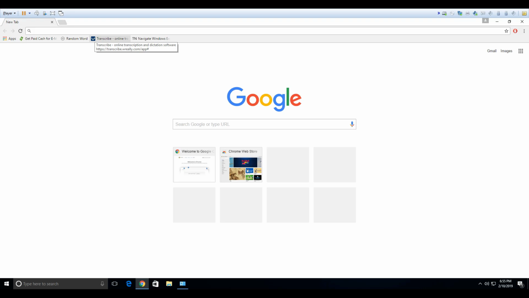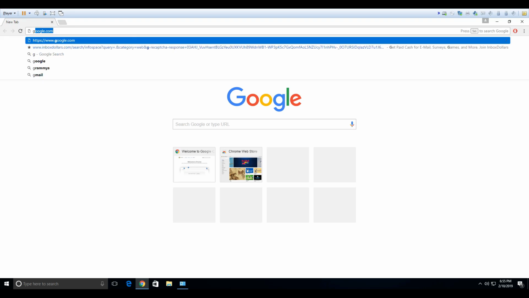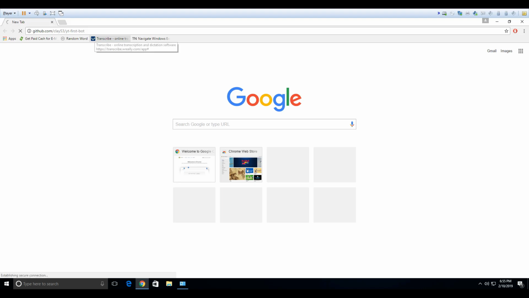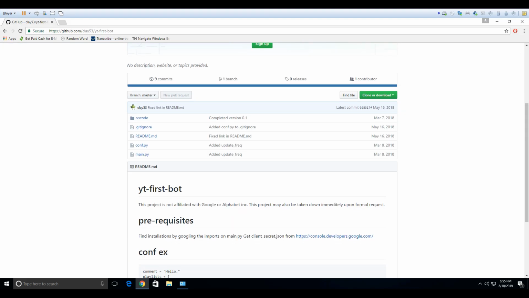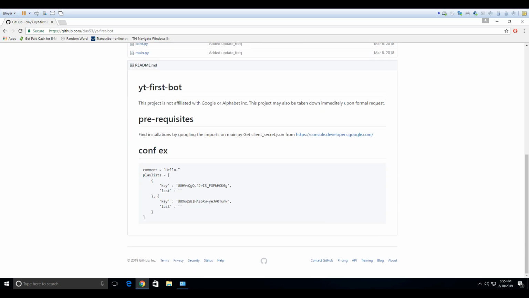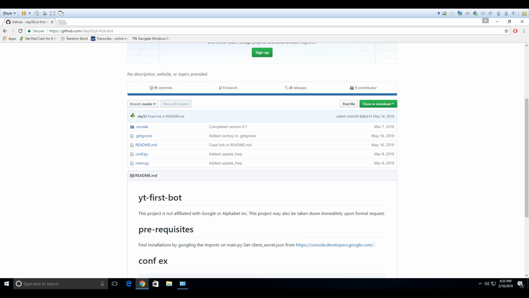So first what you want to do, you want to go to github.com/clay53/YT-first-bot. And here it will bring you to the GitHub page for the bot. This has all the code and this is what you'll be using.